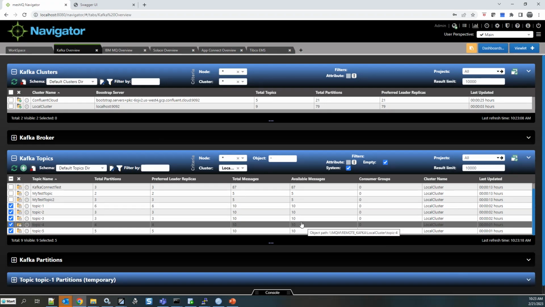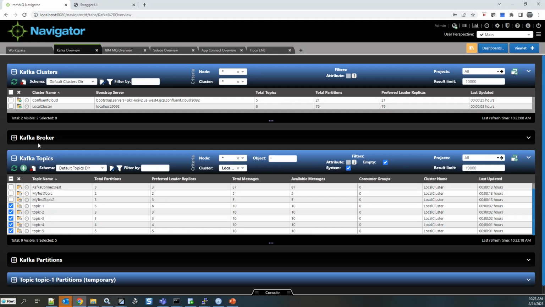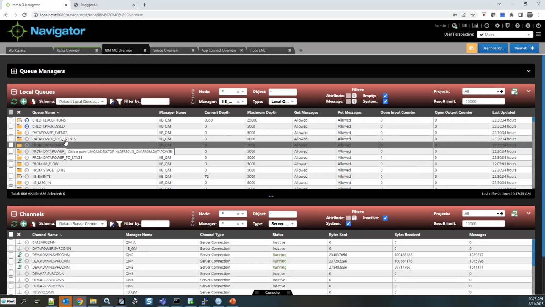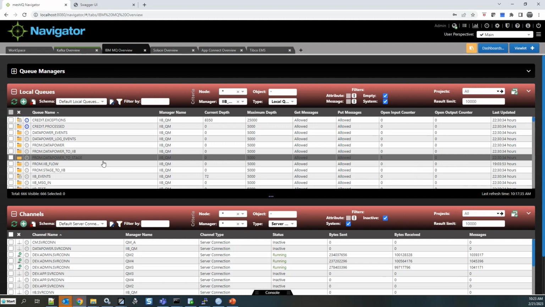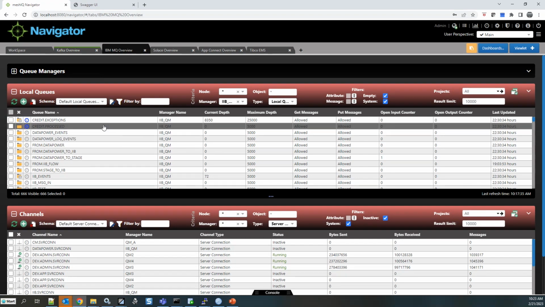But just to let it sink in how quickly I went from copying those objects from the cloud instance to my local instance and then putting test data on all of them, let's look at some of the other examples here real quickly. I'm going to use MQ for a second. In my MQ environment, I've got a much bigger set of objects. Again, I can quickly drill down, and I can do the same types of things.